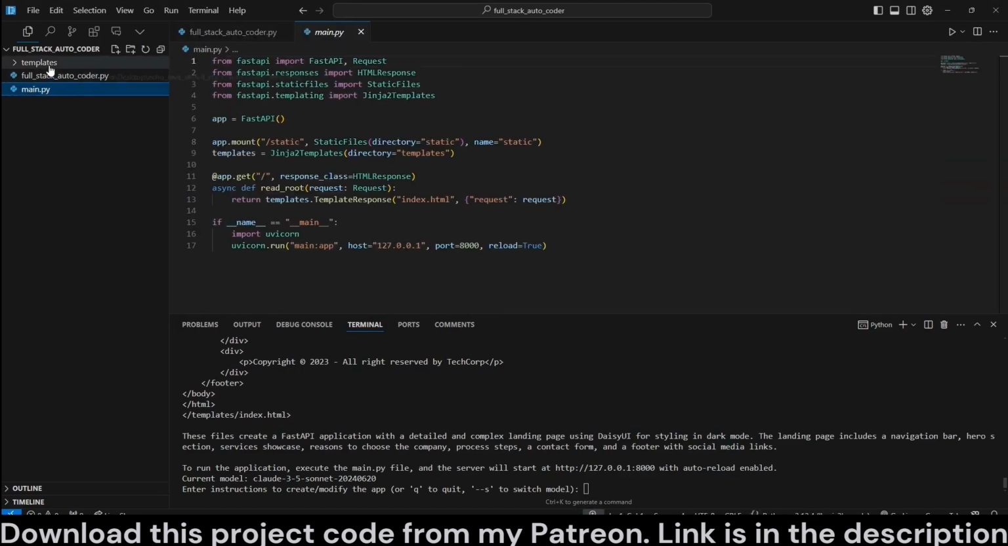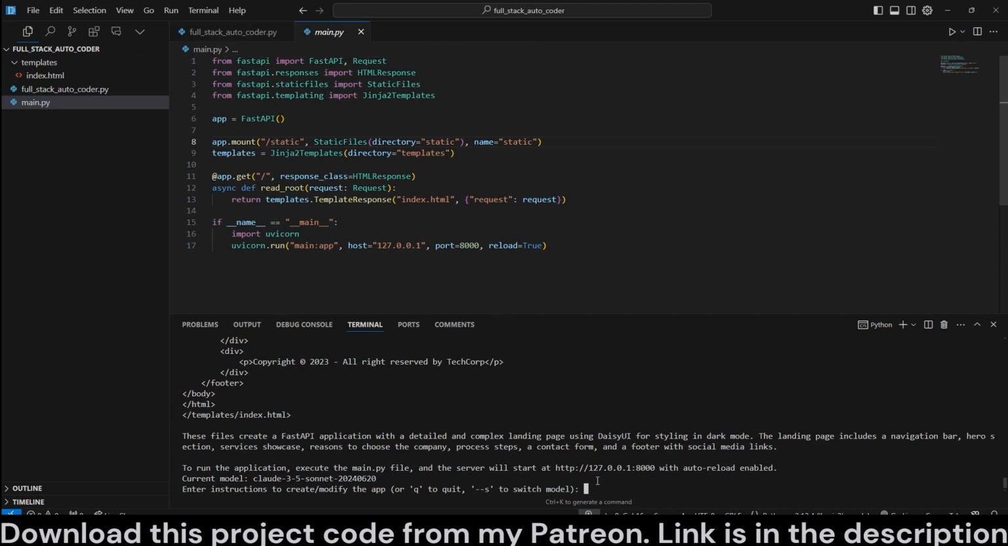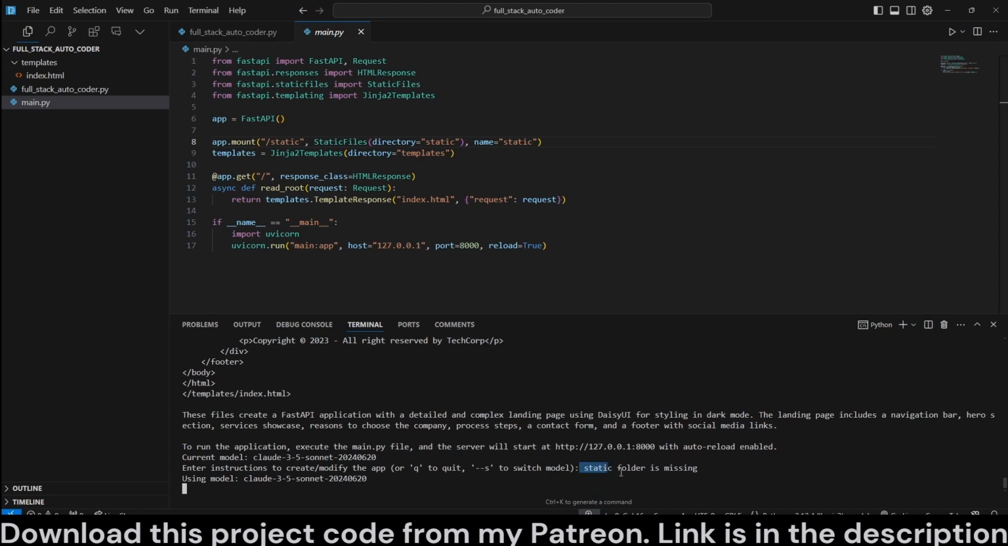We have created the main.py and the templates index.html. And it is referring to a static folder, which is going to give an error. Even though it is instructed to create all folders, let's just say static folder is missing. Allow it to fix it real quick. Alternatively, we could have also just commented this out.